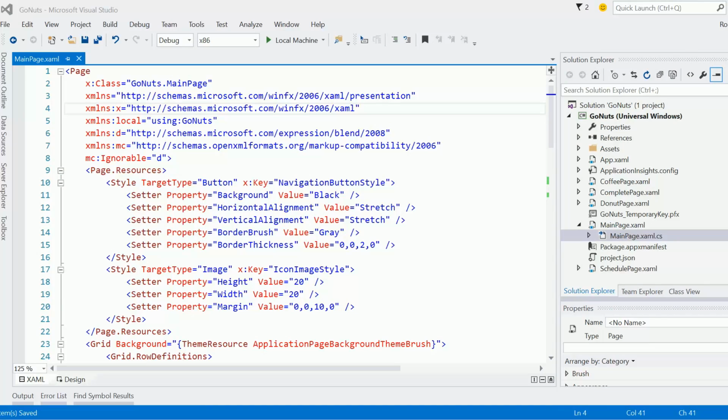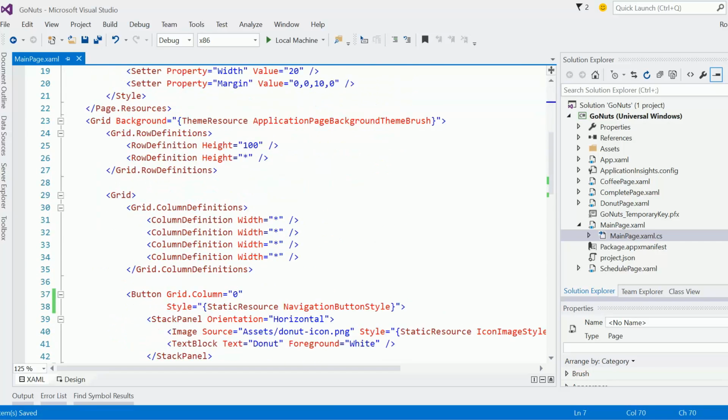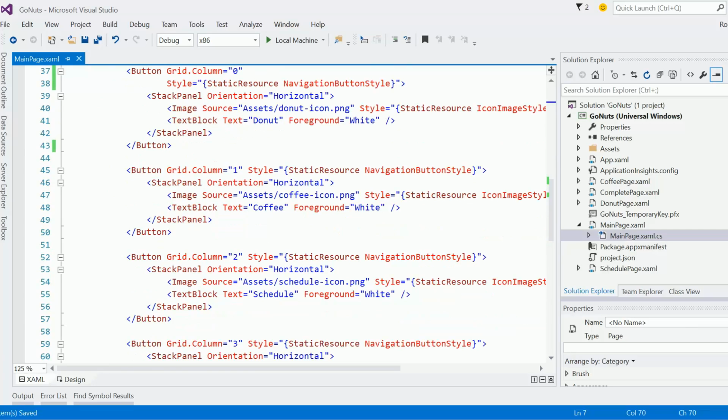Okay, so next up in the Stupendous Styles Challenge solution, we're going to tackle navigation and then work on the donut page. So the first thing I'm going to do is go down to the button section and add click events for each of the buttons.